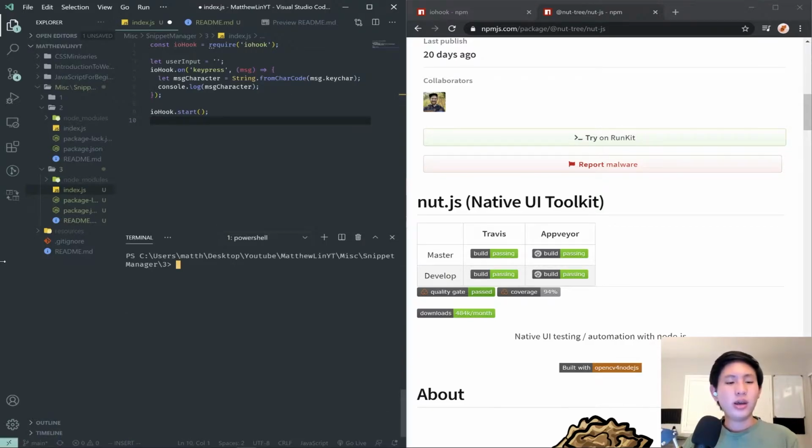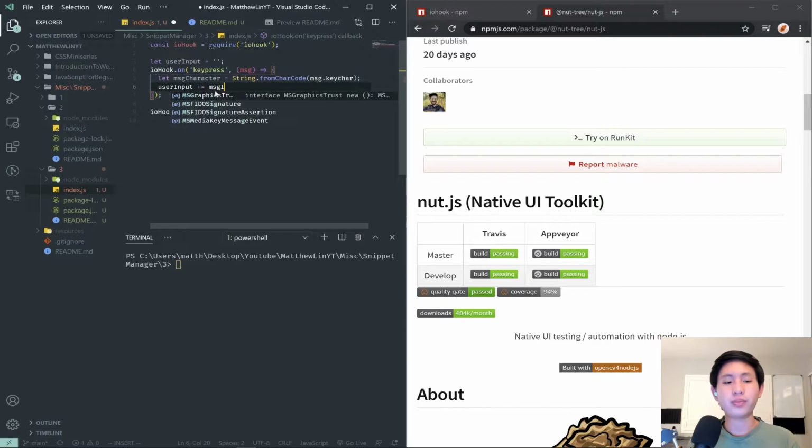So now we know it's working, and we want to take this. We know the message character has the actual character we're typing in, so we can append it to our user input. There are a couple of downsides to this. For example, when you type a backspace, it won't delete a character from here. But for now this will work as our test example, and then we can console.log our full example.